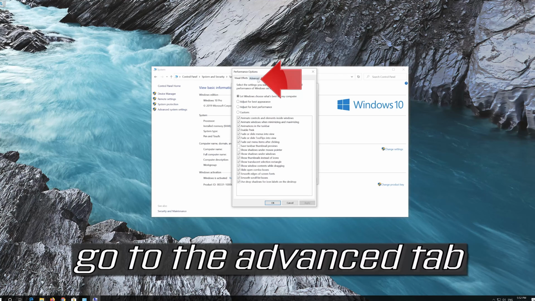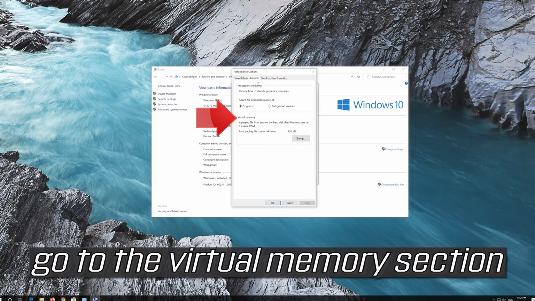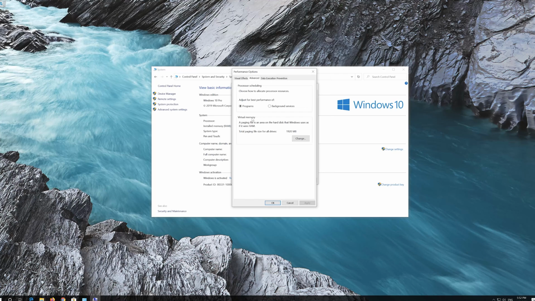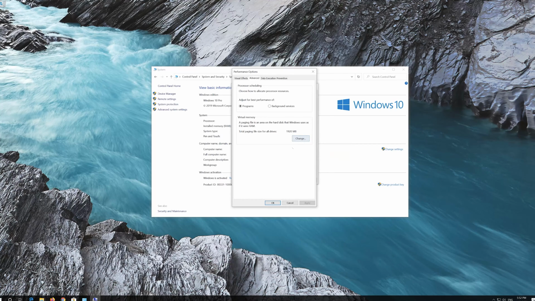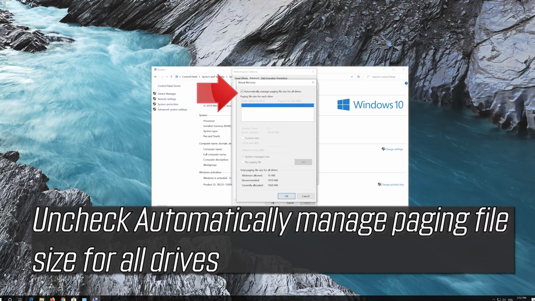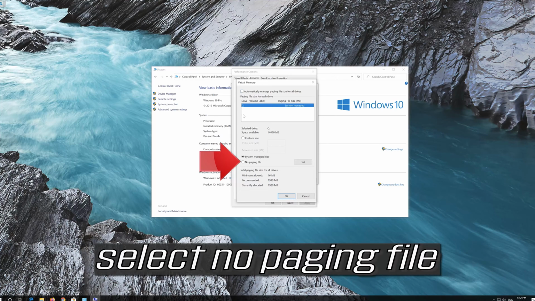Go to the Advanced tab. Go to the Virtual Memory section. Press Change. Uncheck Automatically Manage Paging File Size for All Drives. Select No Paging File.